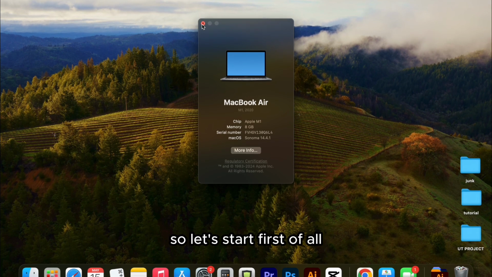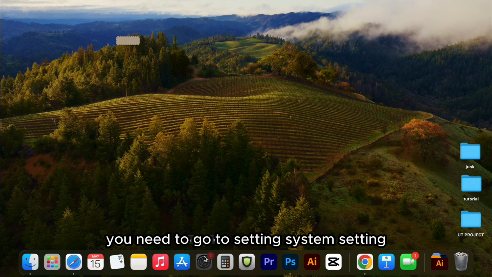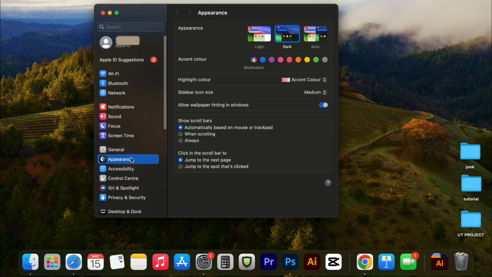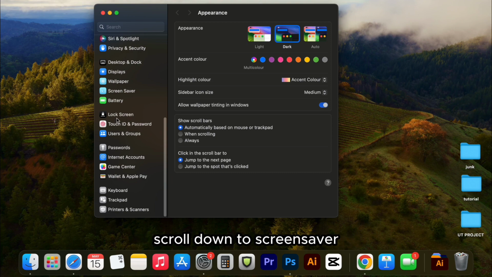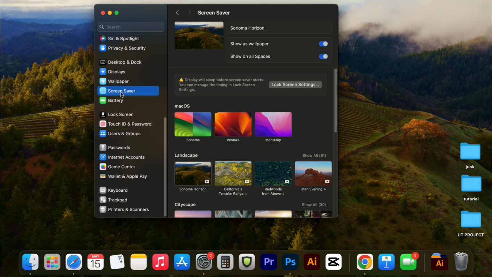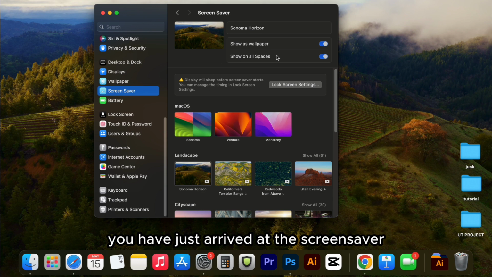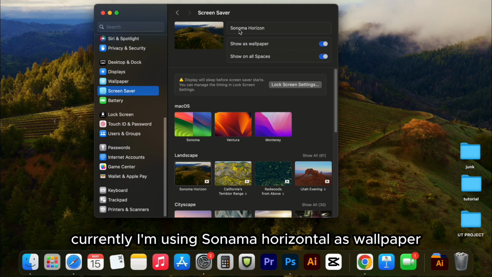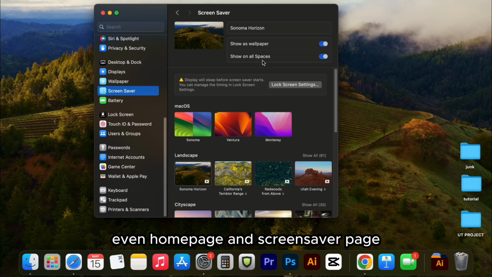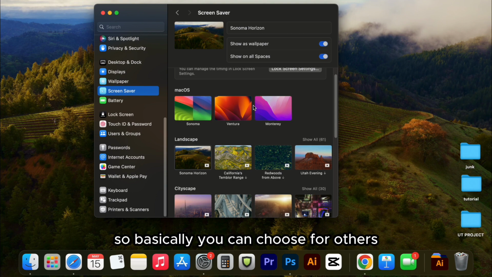So let's start. First of all, you need to go to System Settings, and after that you can scroll down to Screen Saver. As you can see, you have just arrived at the Screen Saver tab, and in this tab you can customize your screen saver. Currently I'm using Sonoma Horizon as wallpaper, and also for all spaces, even the home page and screen saver page. So basically you can choose others.